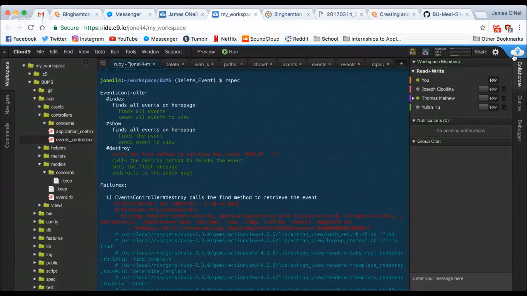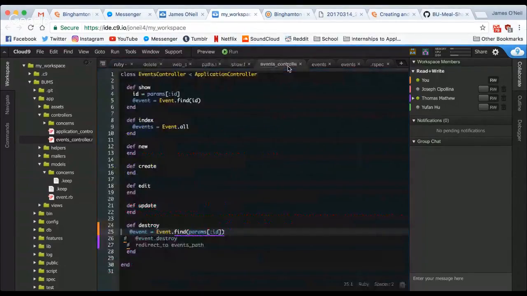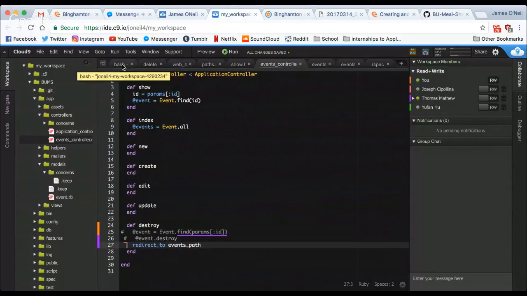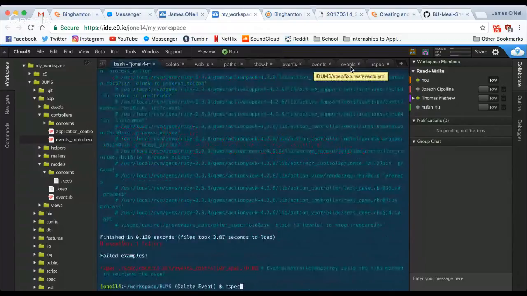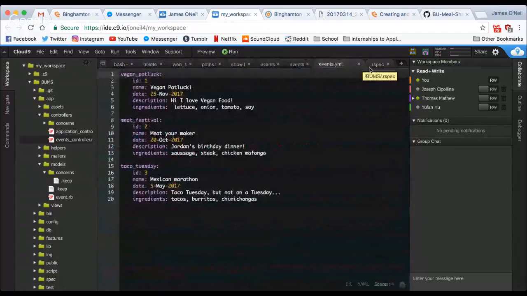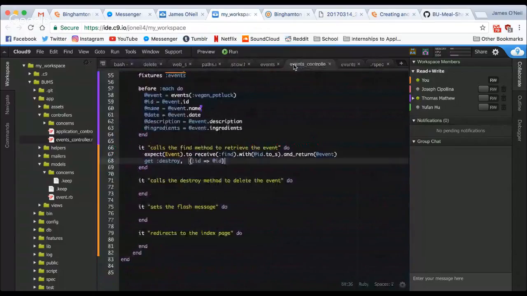So I'll tell you what. Let's go back to events controller, and we're going to do things just a little bit backwards. Go ahead and recomment that out. Now uncomment redirect to events path. Now save it, and then go back to your RSpec test, your events. Not that, this. Okay, it redirects to the index page.